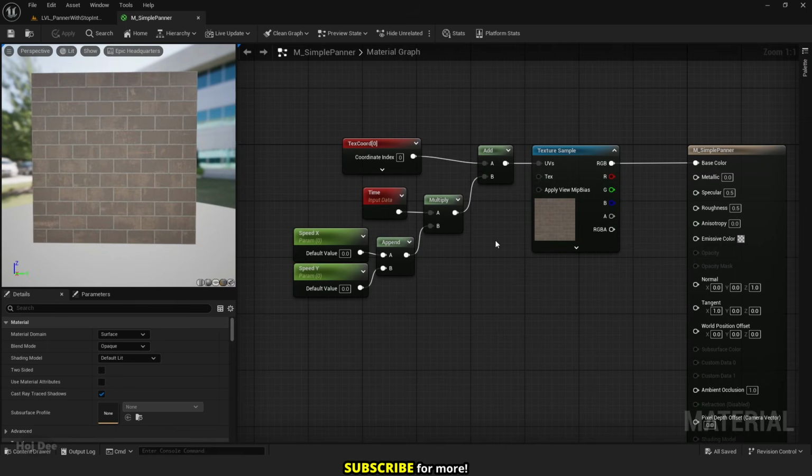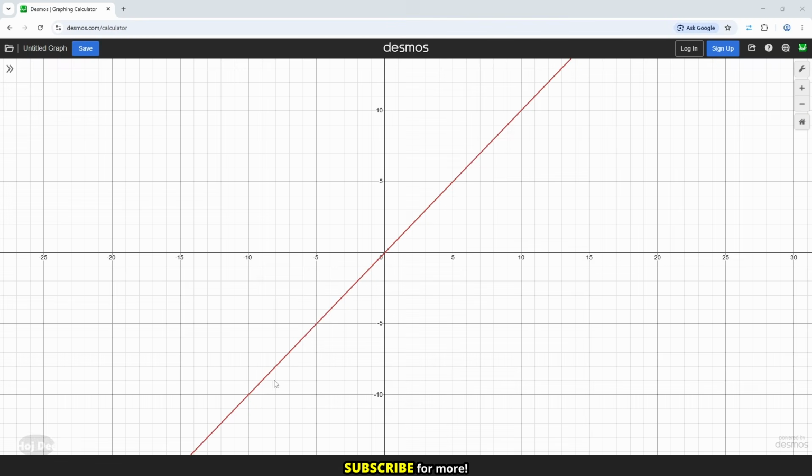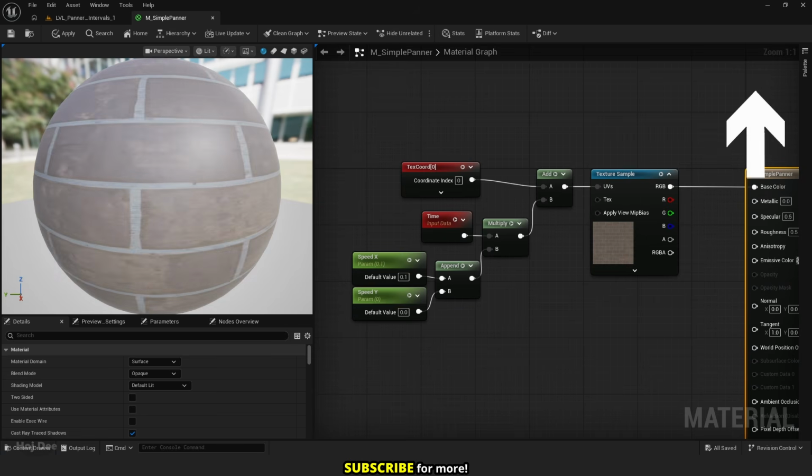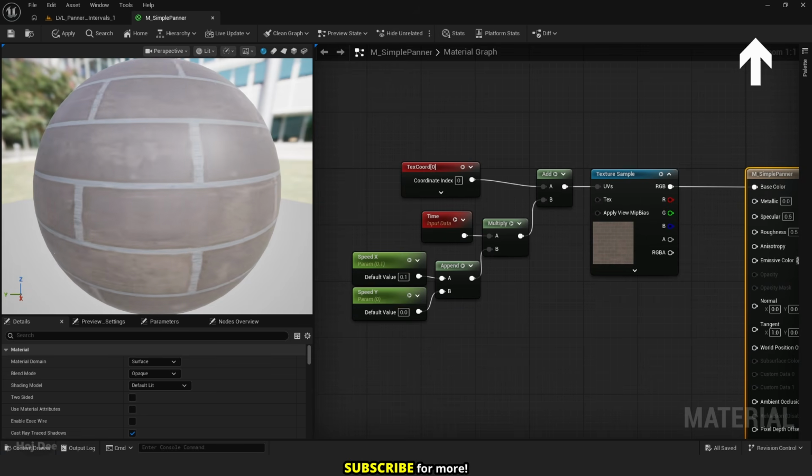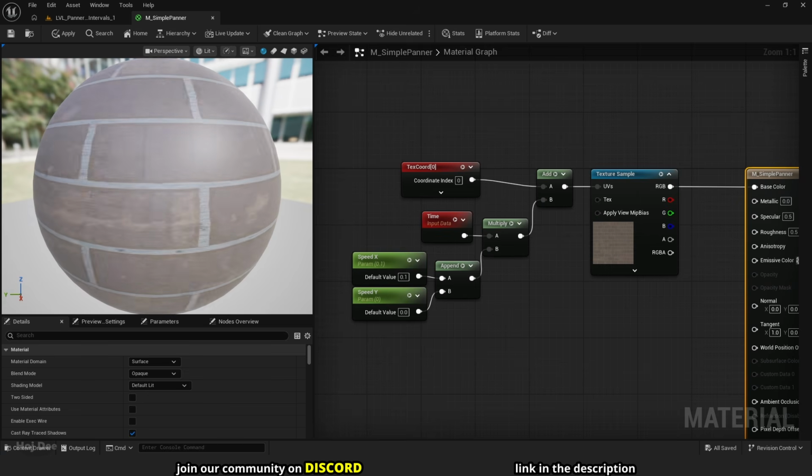This is how a simple panner works. We add time to the UVs of our texture sample and it moves in the direction we define here. This is the graph of time. It continuously goes up. When we add it to the texture coordinate node, we get panning animation. It's continuous with a constant speed. So I thought about it and figured we'd need to turn the time graph to something like this.